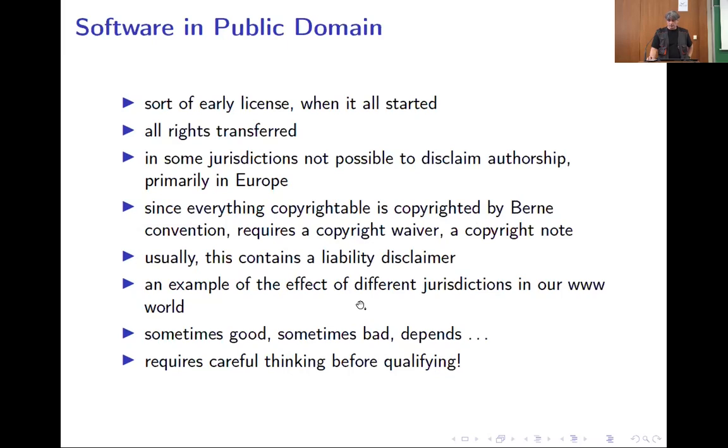And an example of the effect of different jurisdictions, that's an example of effects of different jurisdictions in our World Wide Web world. Sometimes that's good, and sometimes that's bad, depends. But put it all together, I like it better to have different jurisdictions, especially when it comes to software patents. It requires careful thinking before qualifying whether it is good or bad to have different jurisdictions, but actually we cannot affect that. That's just a fact that we can discuss.